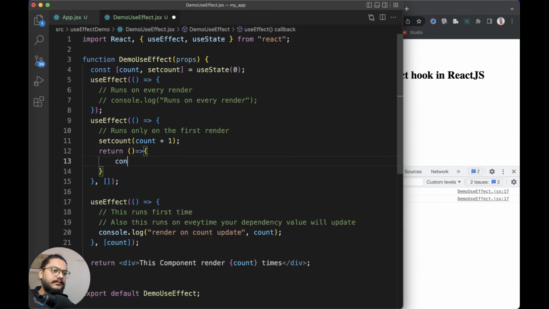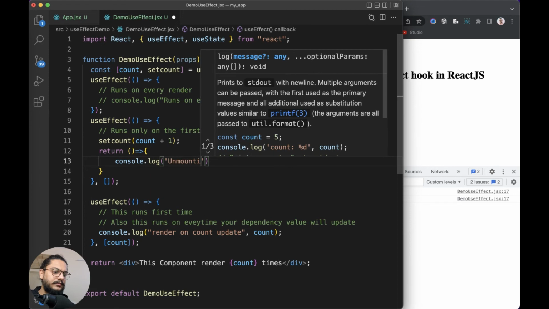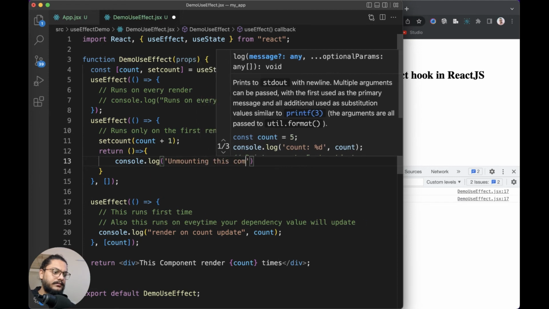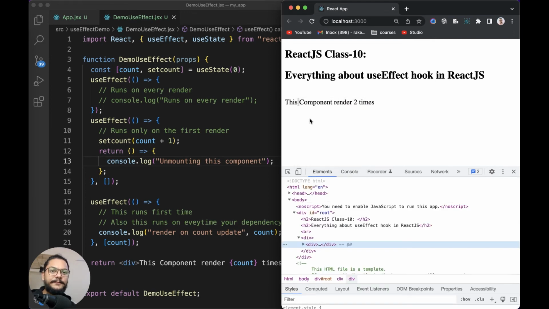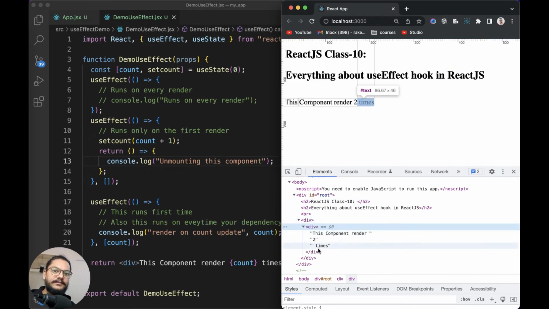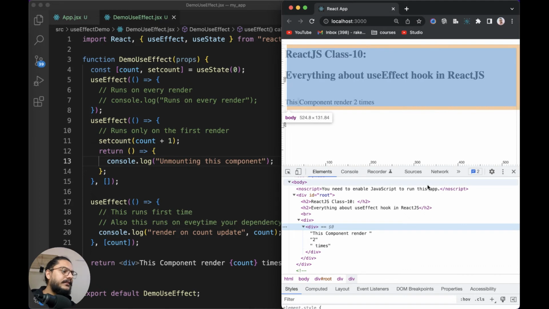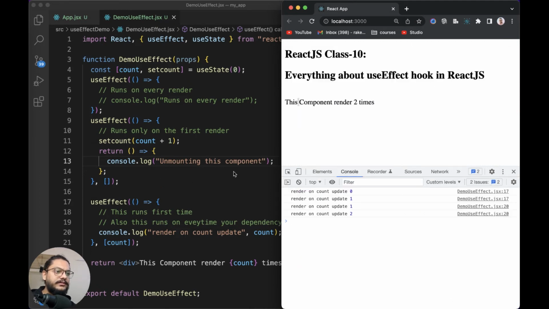Okay, console.log "unmounting this component". So you cannot execute this here until there is a reason to remove this particular component, because right now we are not using a router, so we cannot go to another page, right? But we can do something where we can remove this based on a condition. I'll do that. That's why nothing is consoling right now, because you are not unmounting.